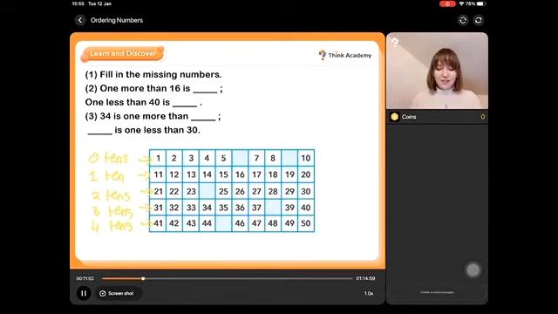So when we're trying to figure out missing numbers, it's really helpful to remember that all the numbers going across from left to right have the same number of 10s.